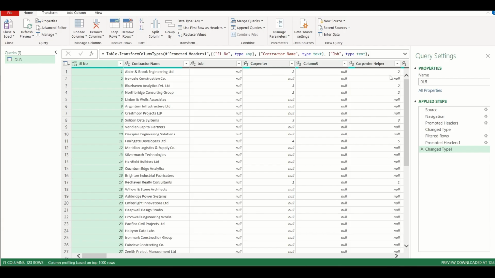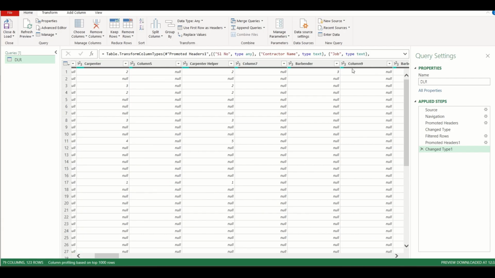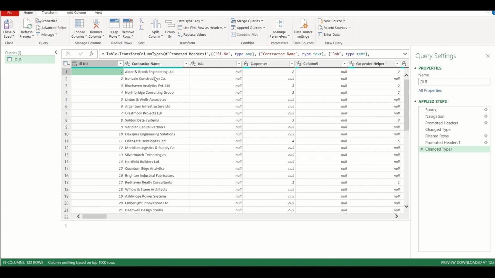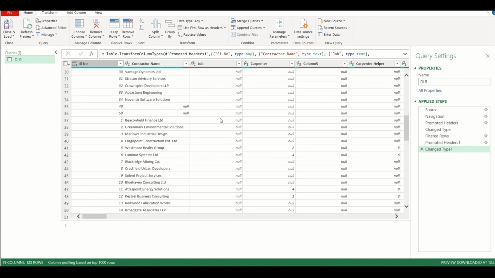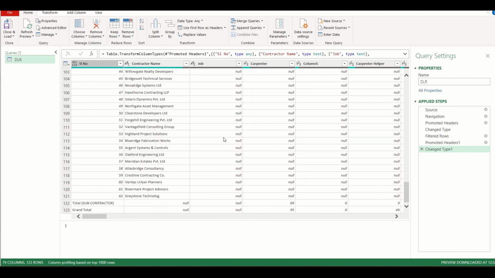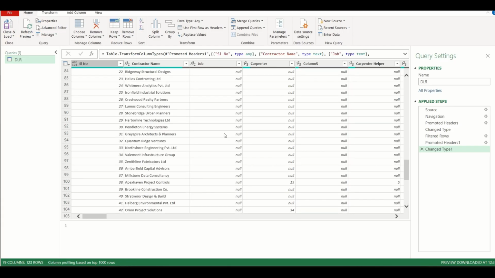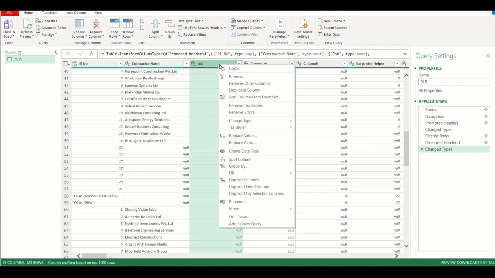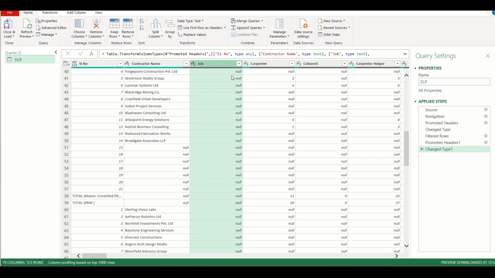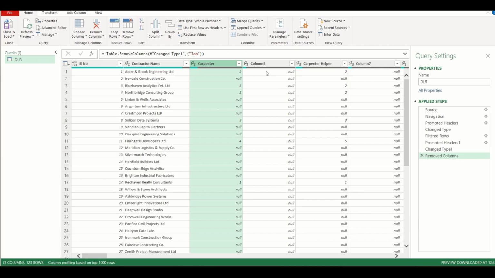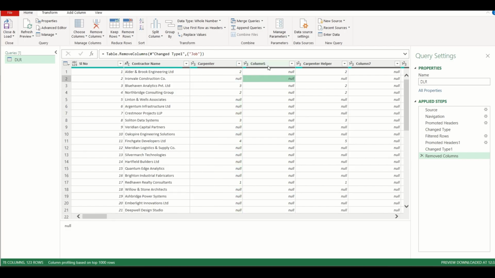Your carpenter, carpenter helper and some other categories as per the original Excel sheet is now populated into the header of the column. But still your data is untidy. The first column, job, doesn't have any numeric value that can contribute to your report. So right click on the column header and from here click on remove. So it is removed. Now the next column is carpenters. So that is useful. The next one is column 5.